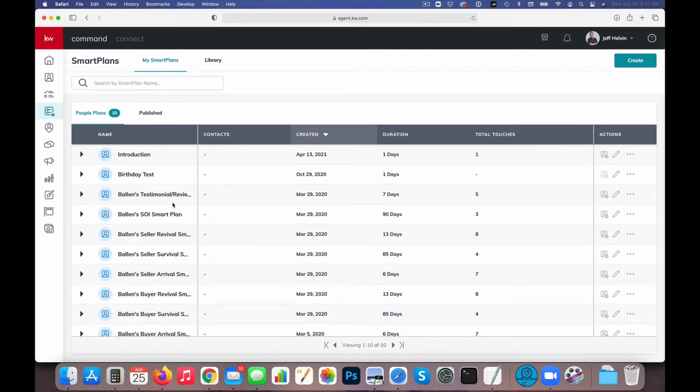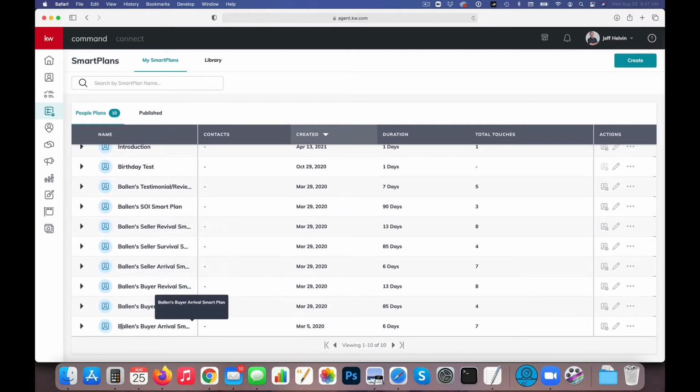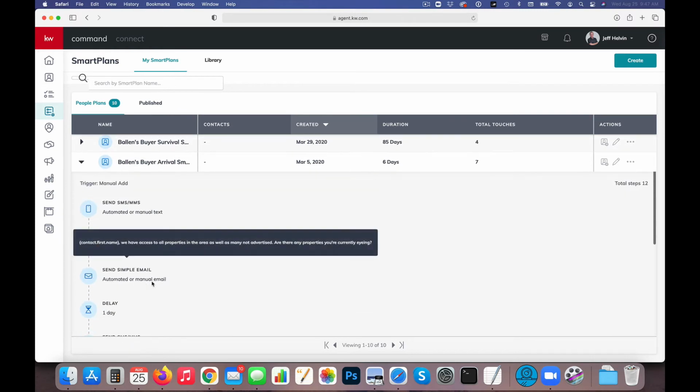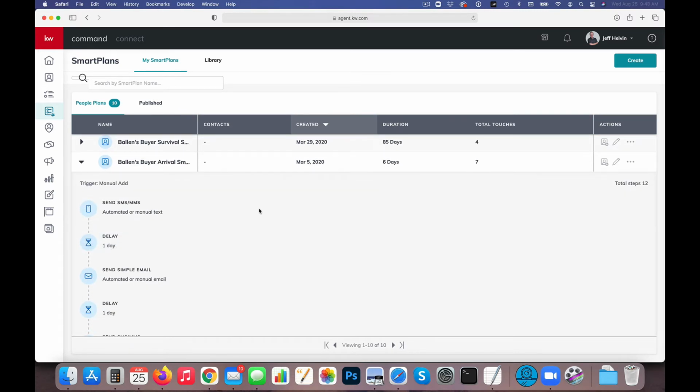In here, another thing I wanted to review with you is how we use them. So when we have smart plans, the idea around them is automation. In our particular case, I'll give you an example. We have this arrival smart plan. Arrival means it's a contact, in this case a buyer, that we have not yet had two-way communication with. So we want to chase them, right?